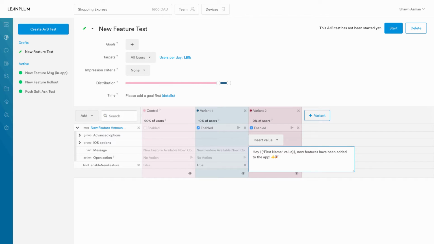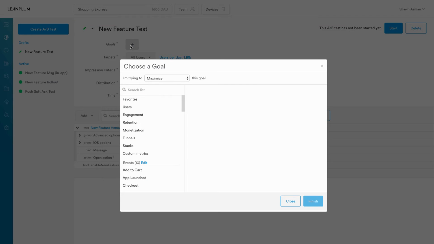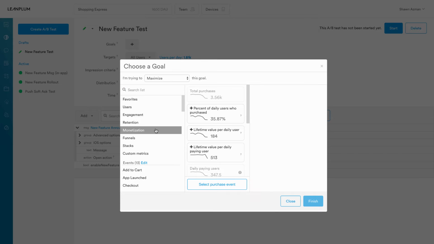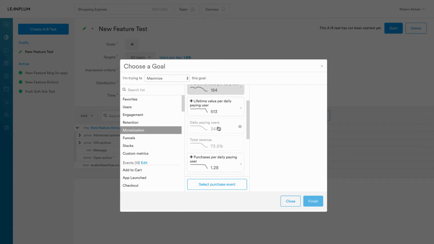Now that we have our test experience set up, let's go over some other options that you can configure when setting up your test. The first are going to be your goals. If you click the plus icon here, you'll see that it takes you to the entire metric catalog. That is because Leanplum allows you to analyze your test using any metric that you're tracking. Goals indicate to Leanplum what your most important metrics are, and we'll highlight those for you on the analytics page.